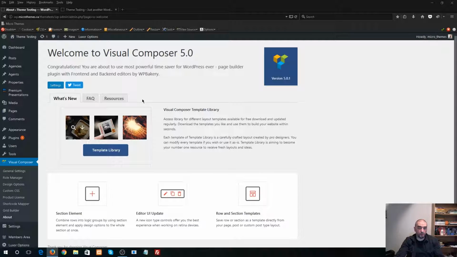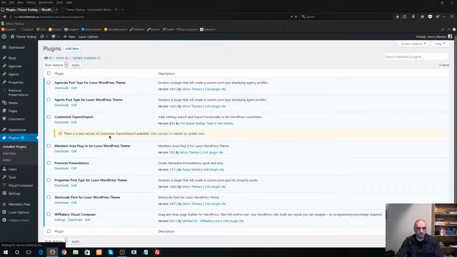Redirecting me to a Visual Composer page. You can ignore this. Let's just go back to installed plugins. If you see any plugins on the list that need to be updated, you can go ahead and update them at this time. So I'm going to select Update Now. Okay, so all the plugins now are up to date.